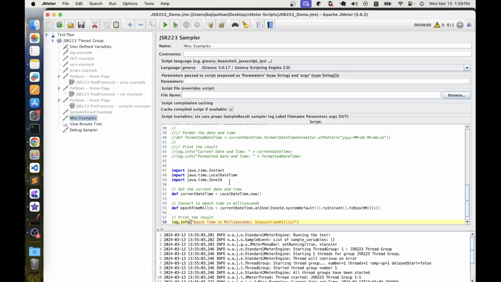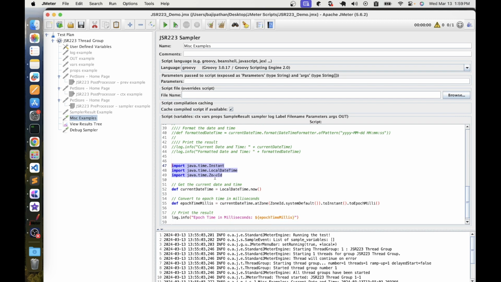To convert the current date time into this epoch time format, we can use this particular code. Here again, we are importing some Java packages like Instant, LocalDateTime, and ZoneId. The LocalDateTime is to get the current date time. Again, we are storing that current date time into a currentDateTime variable, and then we are using the atZone method from the currentDateTime object to get the epoch time, and storing that value into epochTimeMillis, and then we print the result. So you need to use atZone and a couple of other methods called toInstant and toEpochMilli to convert the current date time into epoch time.